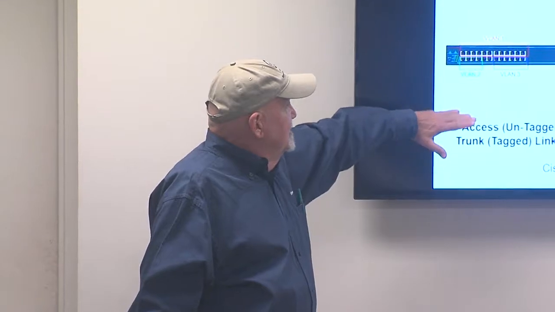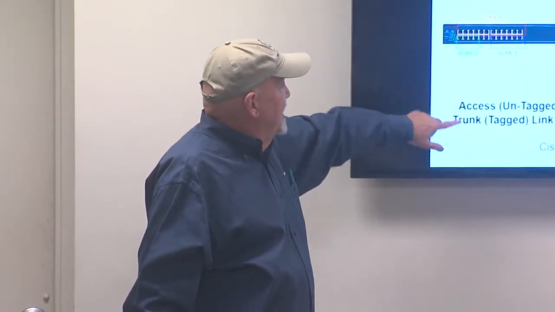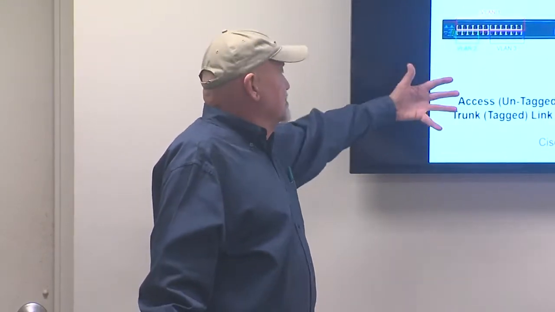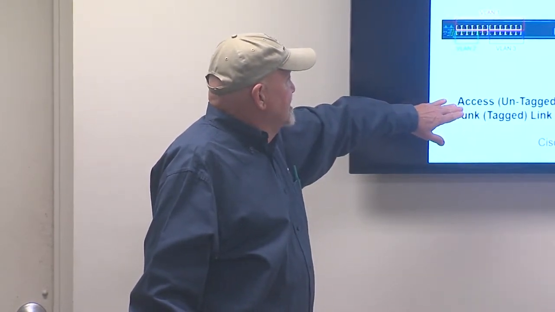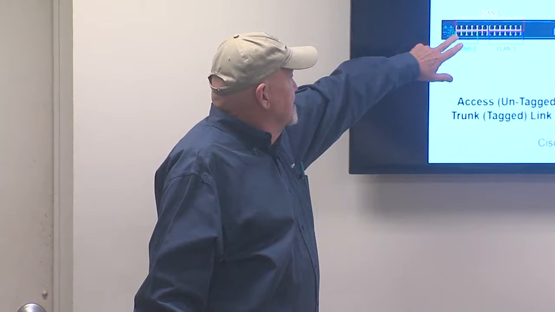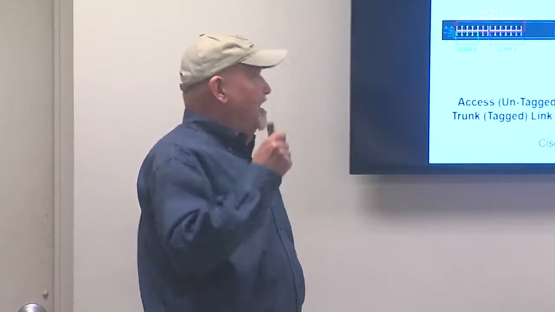When we build VLANs, we have 2 types of ports. Well, switches have 2 types of ports. We have an access port, which is a port designed for a host to connect to. We also might call that an untagged port because there are 2 nomenclature vocabularies that are used in the industry.